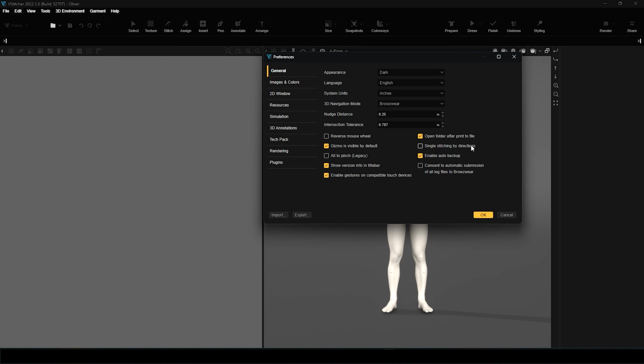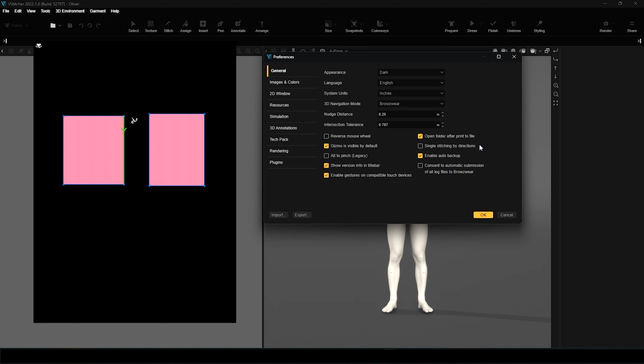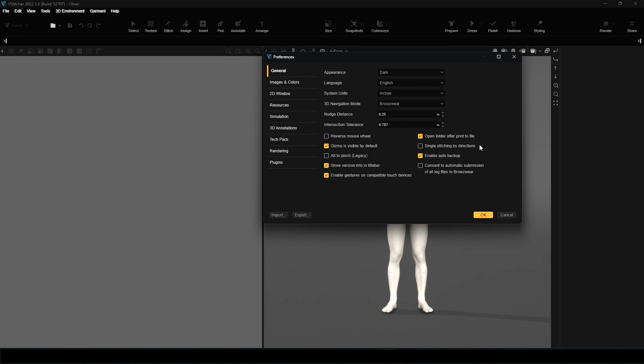Single stitch by direction is a fun tool. So if you have watched my tutorial on creating a basic garment, we go over our single stitch and a multi-stitch. By turning on this feature, it allows you to see your arrows in single stitch so that you're able to change the direction if your stitch is twisting. That one is definitely up to you on keeping on or off.